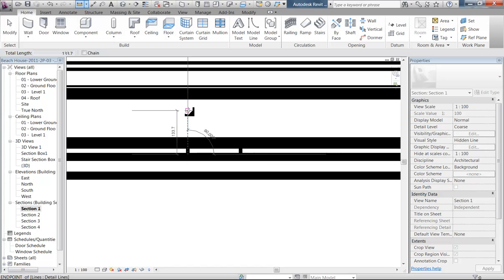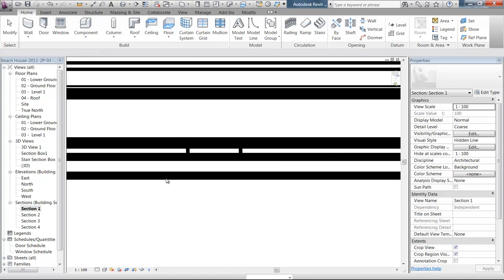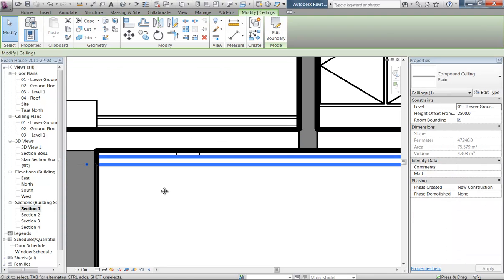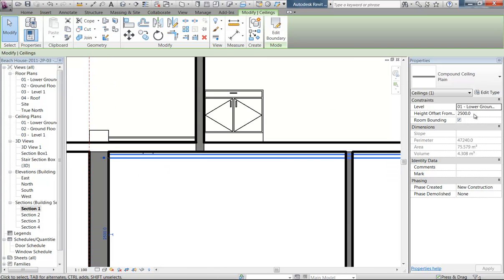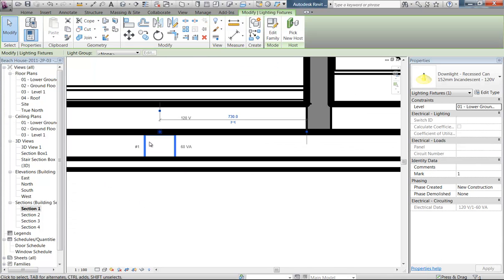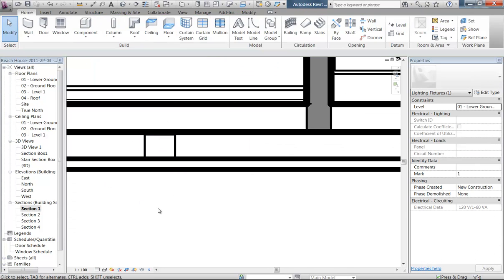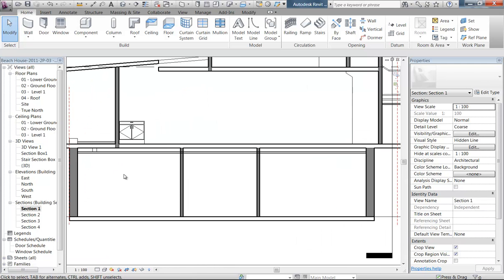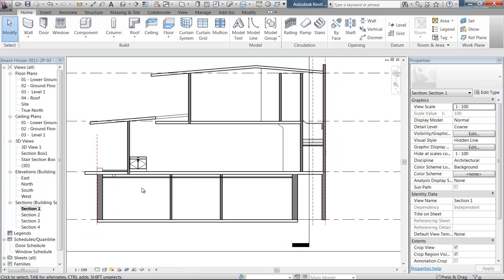So it's up to here, so we need about another 150 here. So I'm going to select my ceiling, 2500. I'm going to try taking that down to 2400. And that's much better. So I've got the light there sitting underneath the floor, which is exactly what I'm after. So 2400, that'll work.